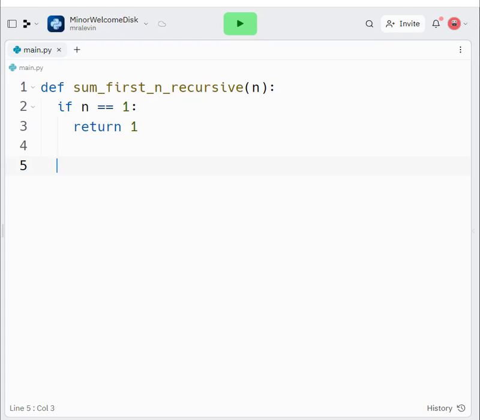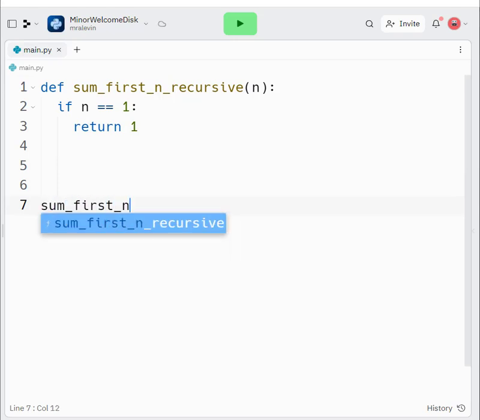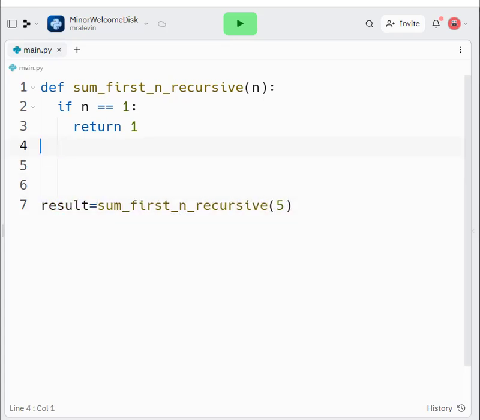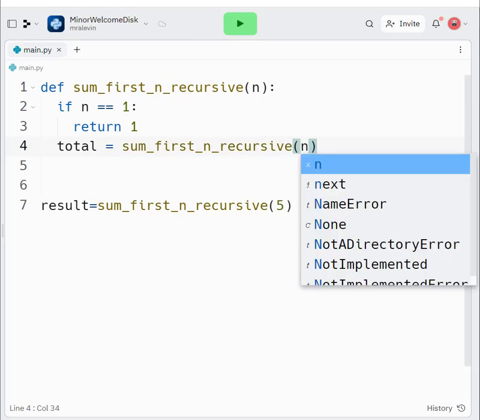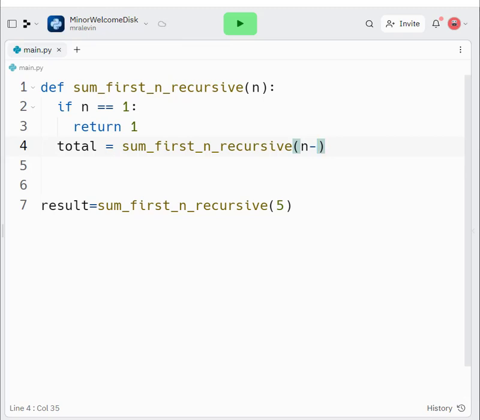What we're going to do now is call this so that we're ready to use it. And let's just pass in 5. Let's have a result. And let's then do our recursive call. I'm going to have total equals sum first n recursive, and I'm going to put n minus 1. I'm going to go through that in a second of why.